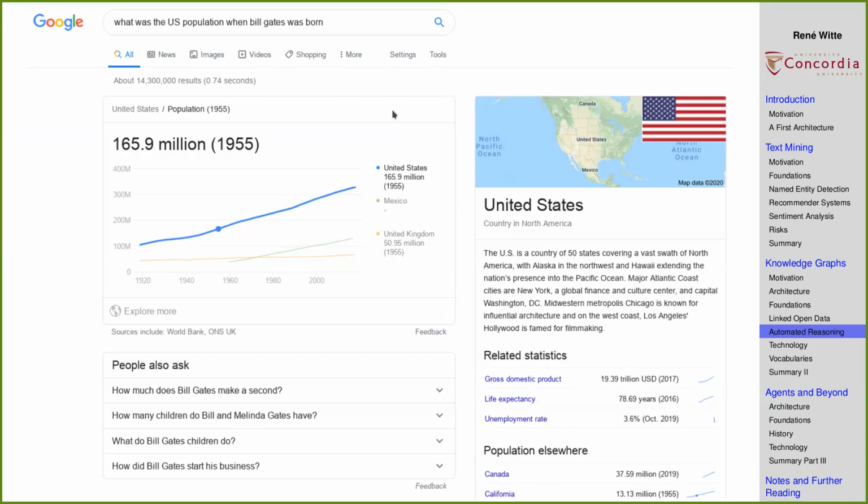Again, an example, Google is always experimenting with these techniques. So you don't always get the same result when you ask the same question. But one example here that worked quite reliably, if you ask a question like this: what was the US population when Bill Gates was born? So now you can see this is a bit more complicated when you want to answer this, because it has to connect multiple pieces of information.